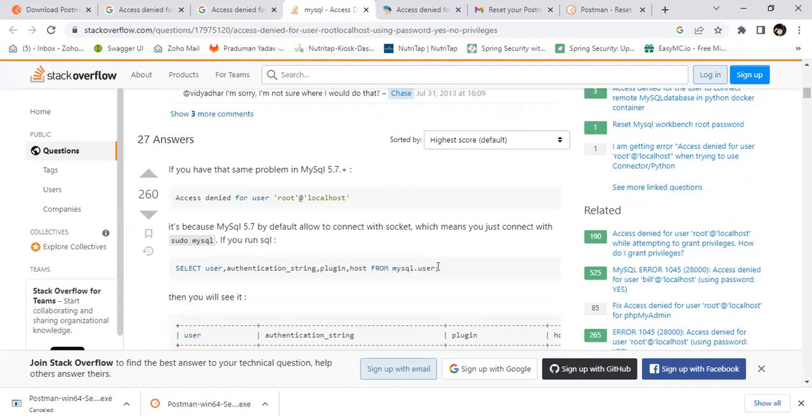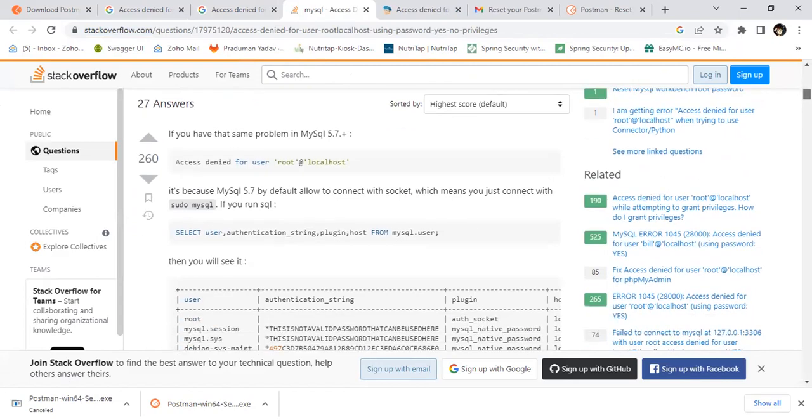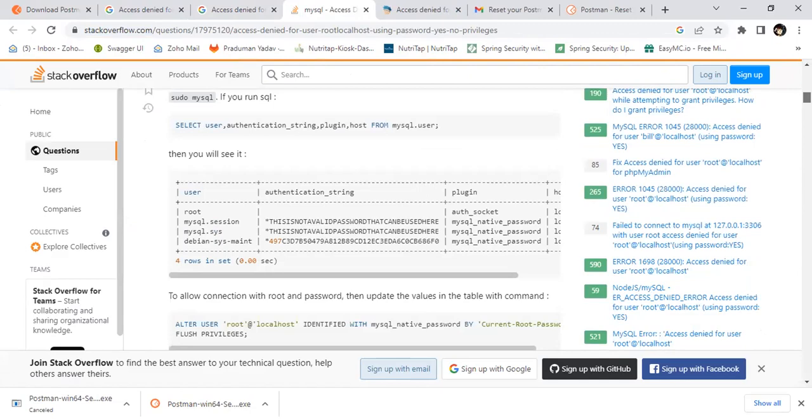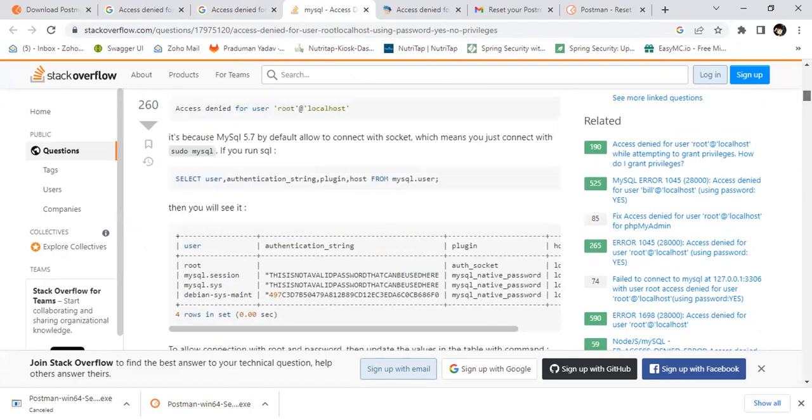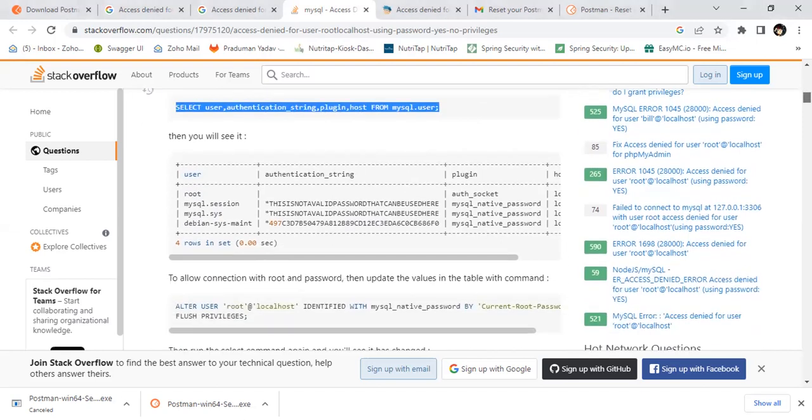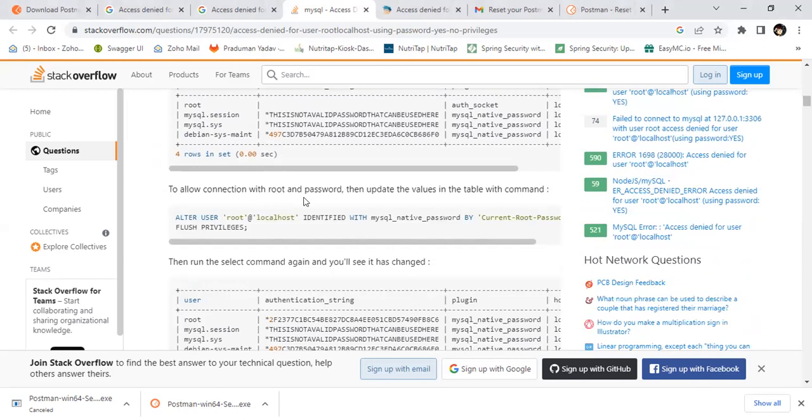What is sudo MySQL now? What's up? What's sudo MySQL? Why is it saying sudo MySQL? Hmm, sudo MySQL. This was getting just one thing. Okay.